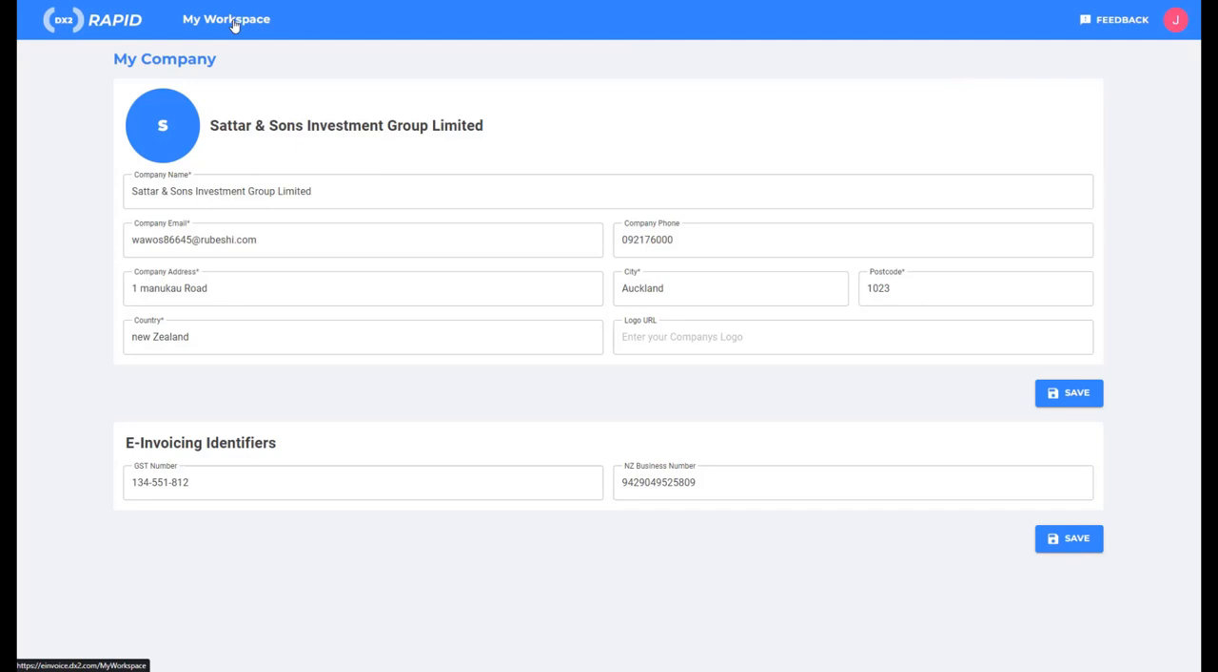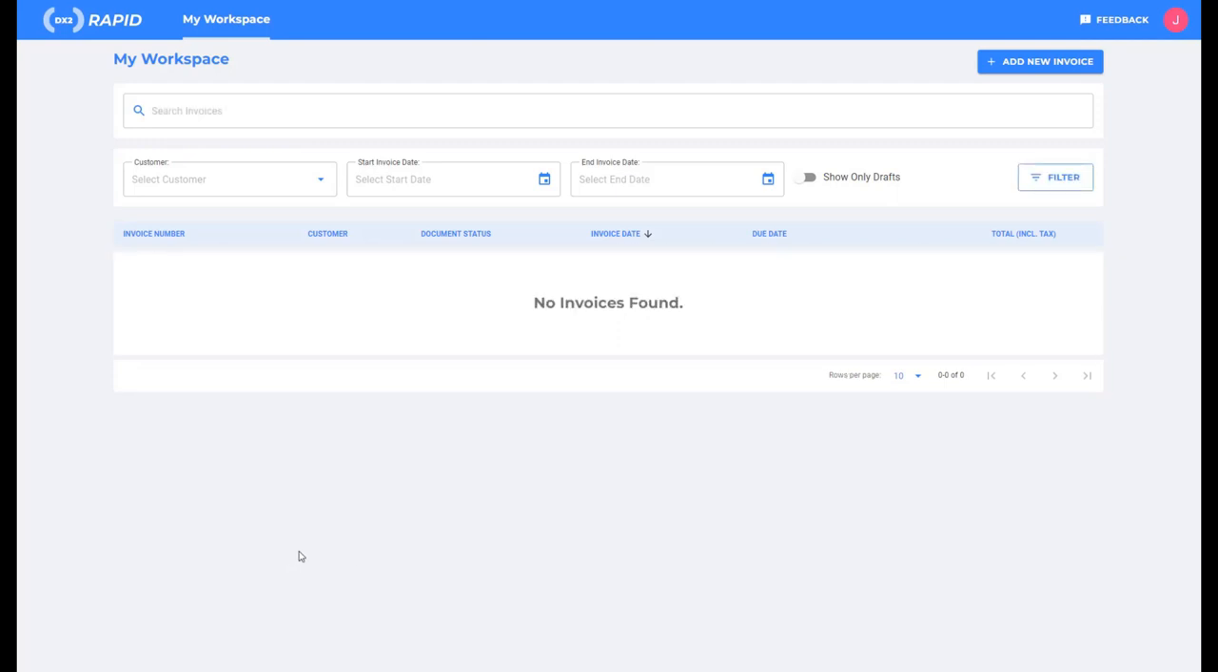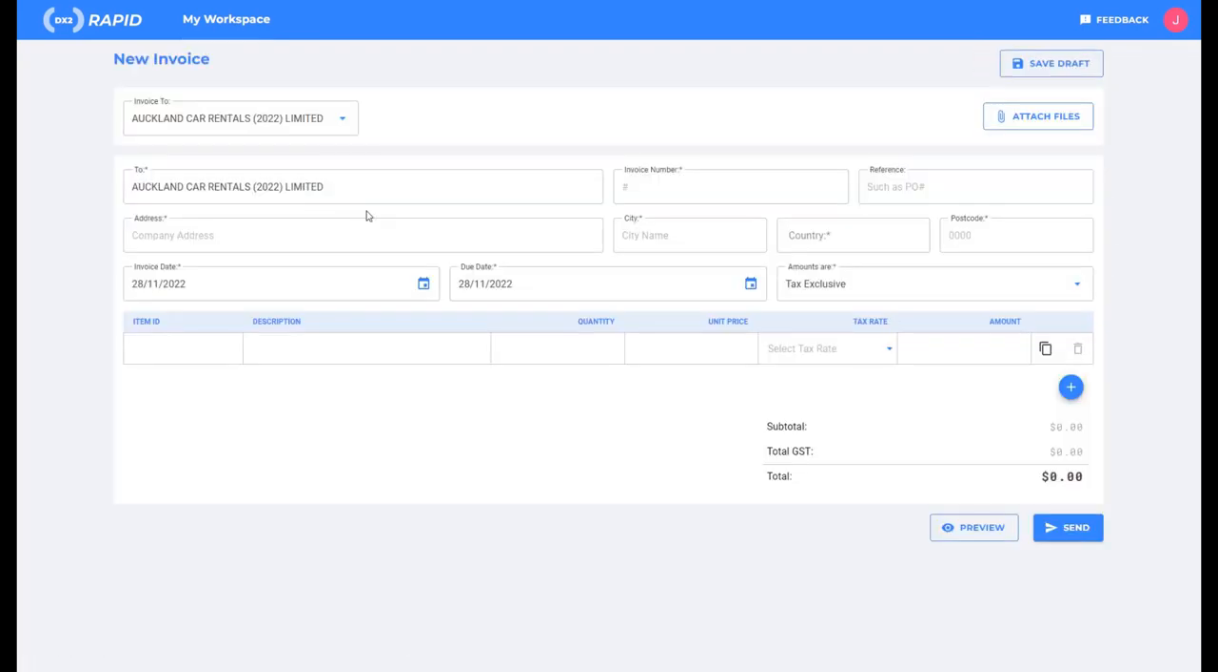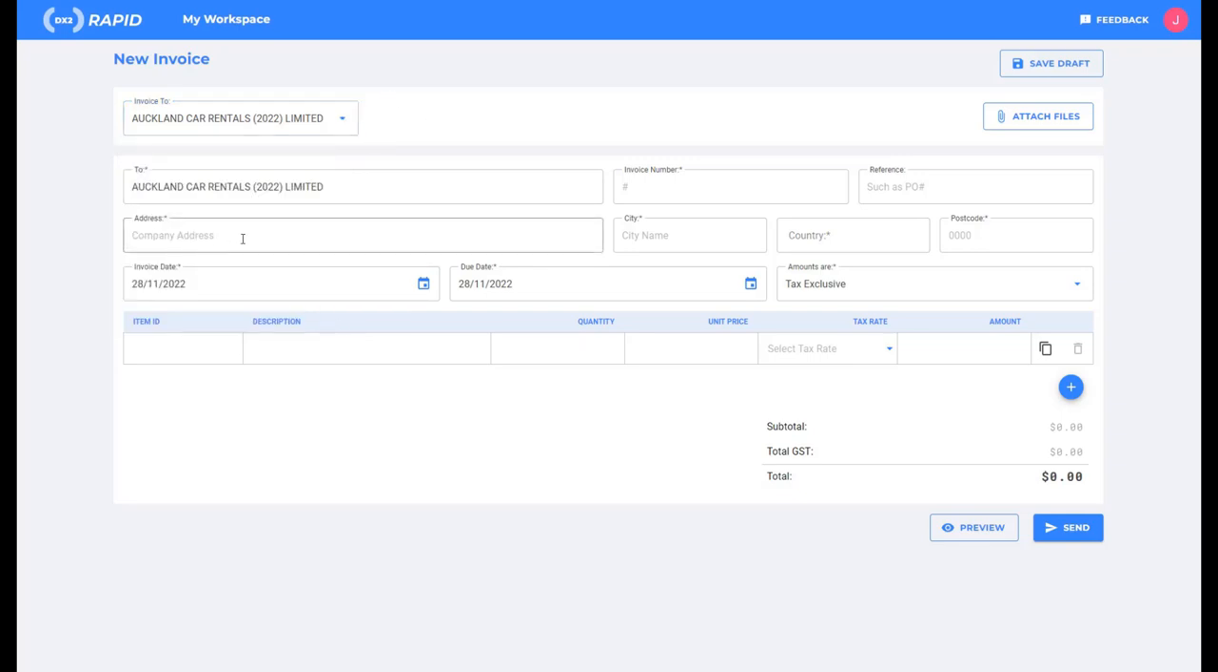Now if you hover back to my workspace on the top menu bar, you will see that this is a clickable field and this will take you to the page where all your transactions are stored. As you can see, DX2 Rapid already has some organizations that are actively e-invoicing, so they appear on this list, which I can select from. Today I'll be invoicing Auckland Car Rentals. I will enter the address of the branch I'm invoicing, then I will use my unique invoice number for them. If I have a reference, I can also add this in. Let's add our city and country and postcode now.